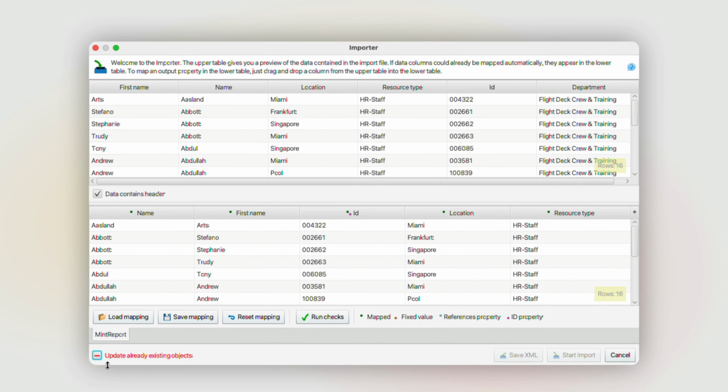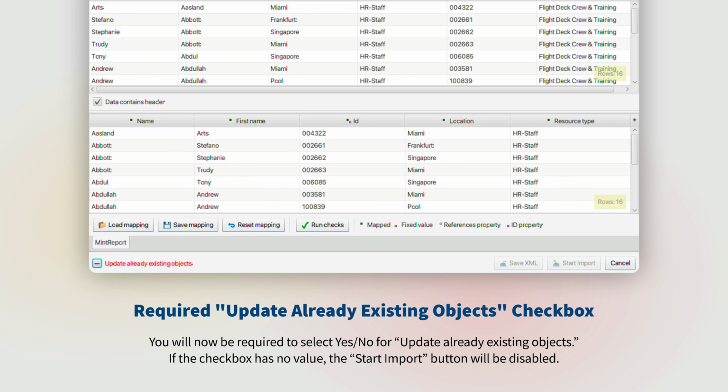Let's move on to the importer improvements, which include some of the most exciting features in 2024.4. To prevent accidentally creating new entities or updating existing ones, the Update Already Existing Objects checkbox will now be initially blank. You'll have to either enable or disable the checkbox before continuing.